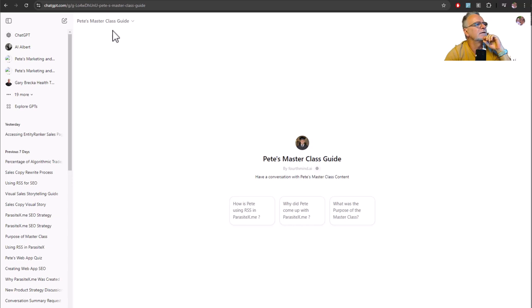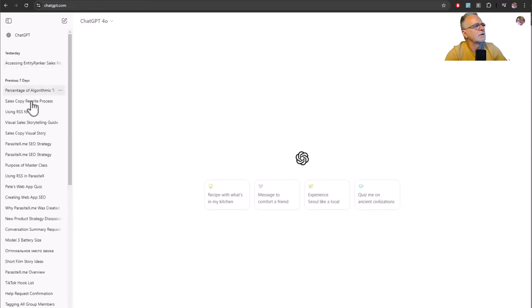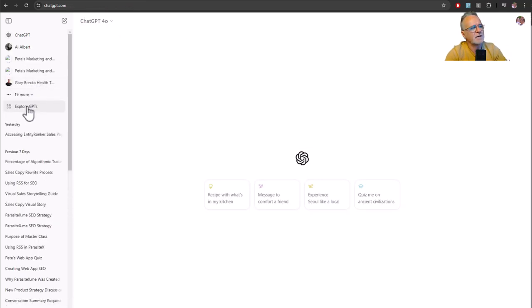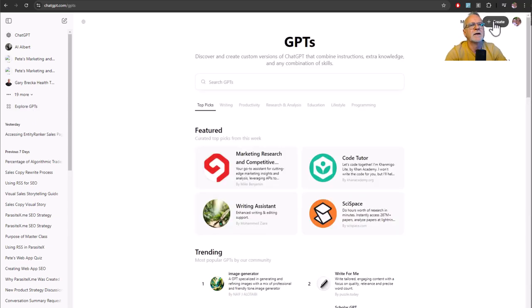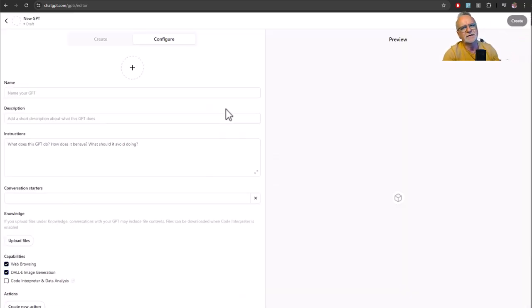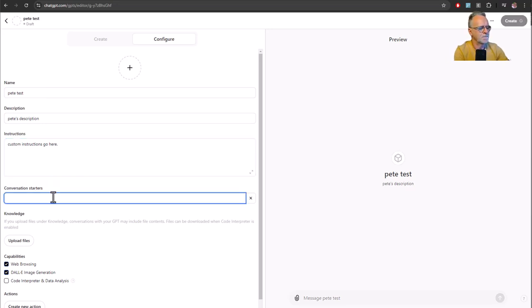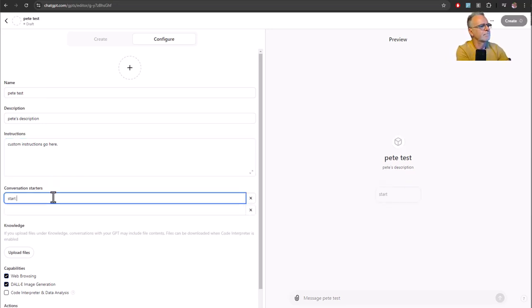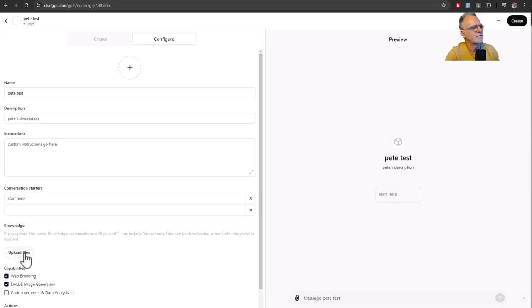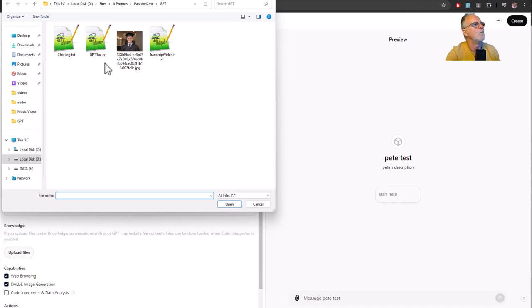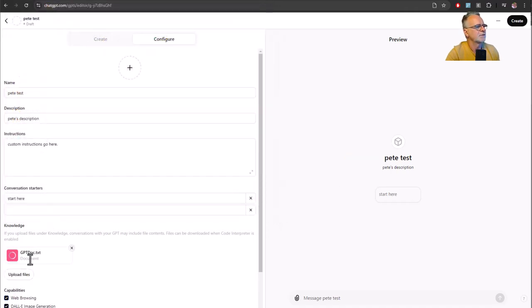You load up ChatGPT. It will load here in a second. You go explore GPTs, create. And now you're inside creating your own GPT. So you give it a name. We'll get back to the custom instructions in a bit. Conversation starters. And now we're up to the knowledge. So you go to upload files and upload all your files.